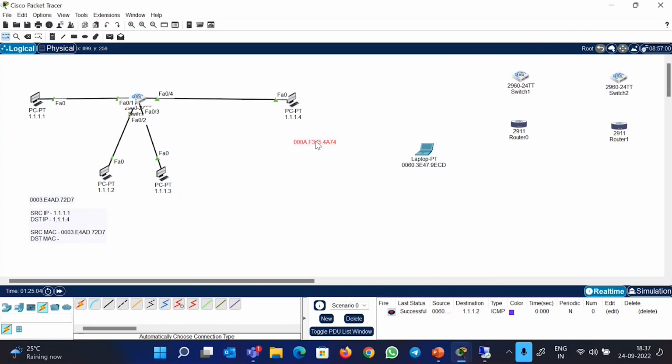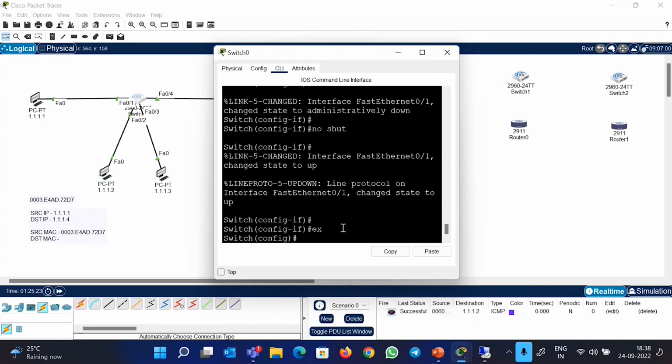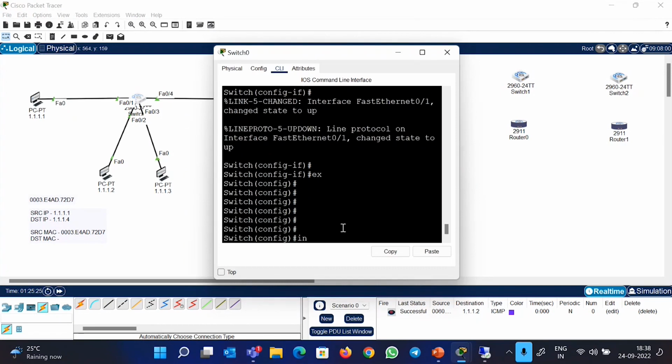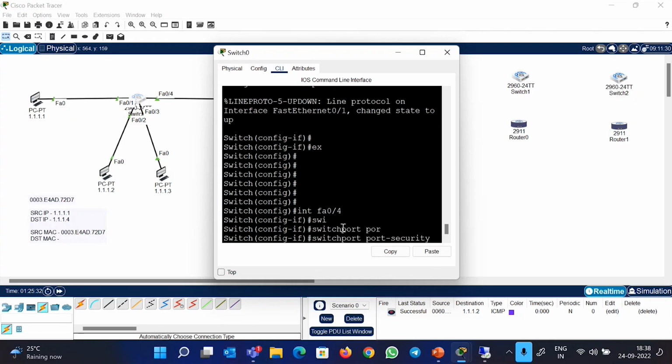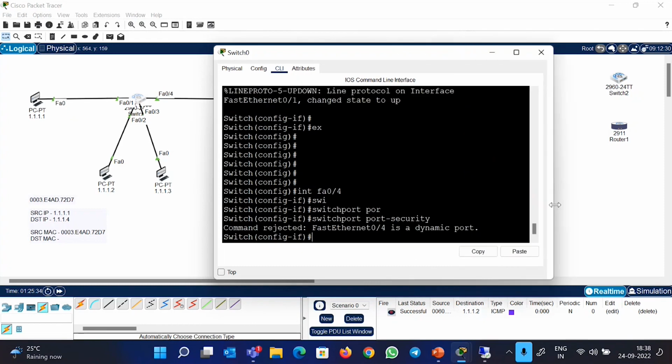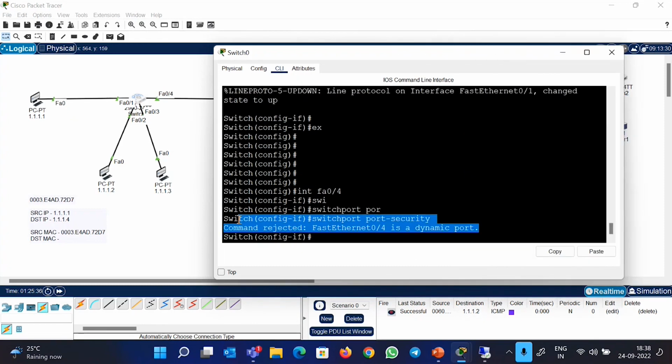Here we are going to discuss port security on the protect method. Not restrict, we'll discuss protect here. So I'm going to configure port security on this FA04 interface. I'm going to run the command interface FA04, switchport security. See, this is what I wanted to show you in the last slide. Command rejected, FA04 is a dynamic port.